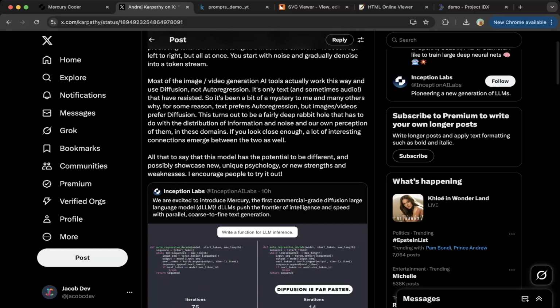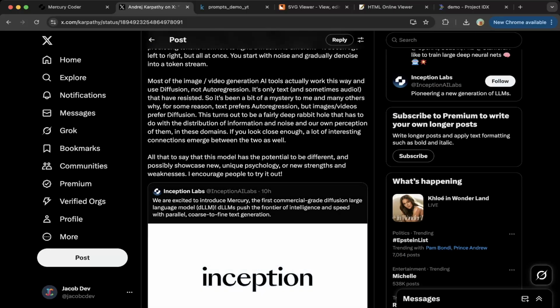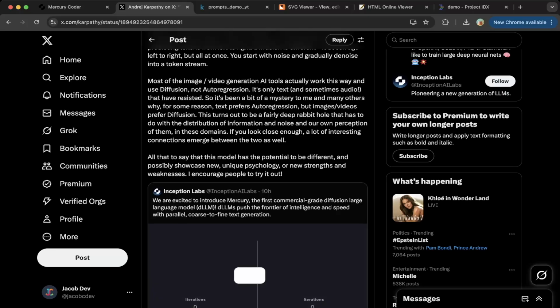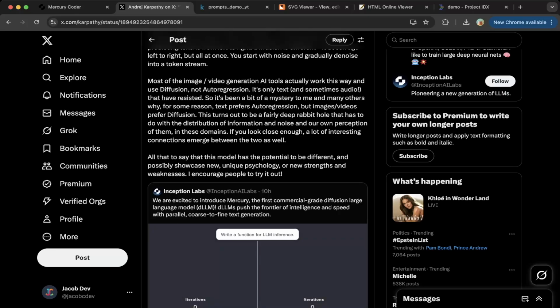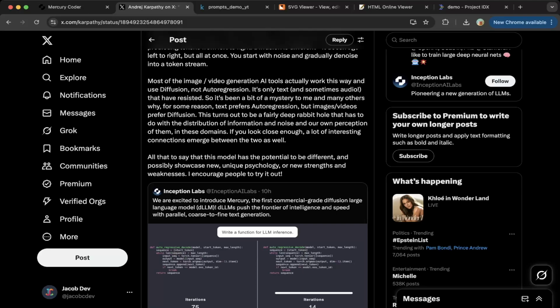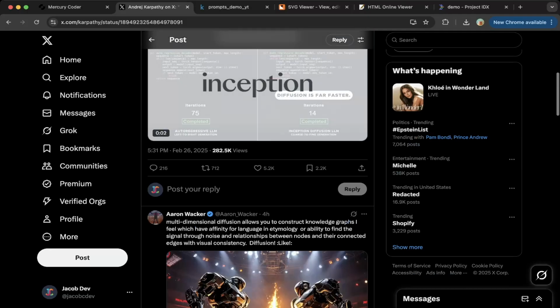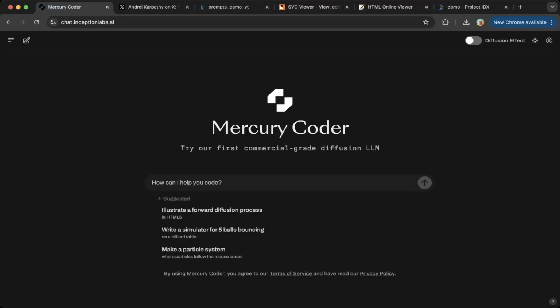Also, in the Inception Labs Twitter post, they said, "We are excited to introduce Mercury, the first commercial-grade diffusion large language model. It's called a dLLM. dLLMs push the frontier of intelligence and speed with parallel, coarse-to-fine text generation." Very cool. If you go to the official website, as I show you here, you'll be able to test this new coder using the diffusion LLM.